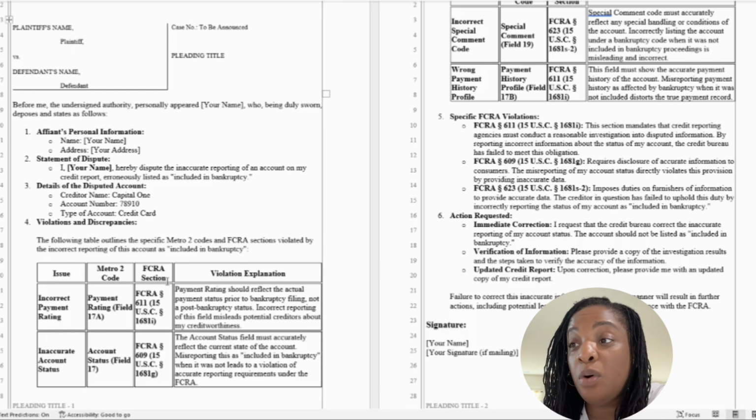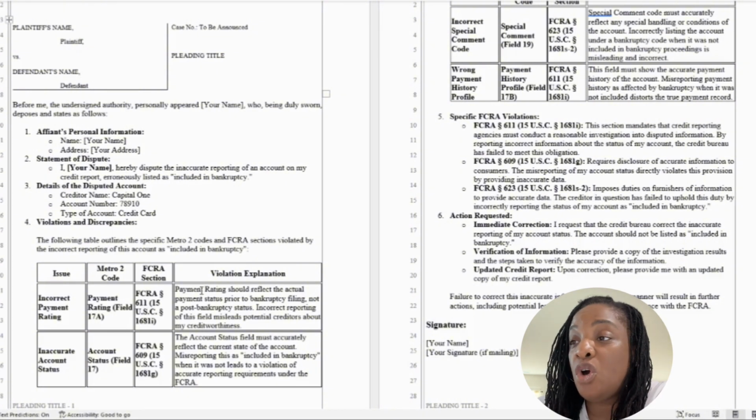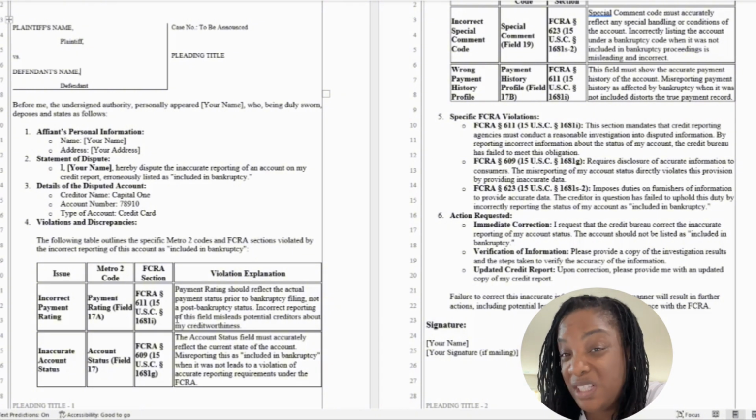The Fair Credit Reporting Act section that I am accusing them of violating is Section 611, 15 USC, and you guys know all the rest. So payment rating should reflect the actual payment status prior to bankruptcy filing, not a post-bankruptcy status. Incorrect reporting of this field misleads potential creditors about my credit worthiness. Okay, so I've said a lot just in those 2 sentences.